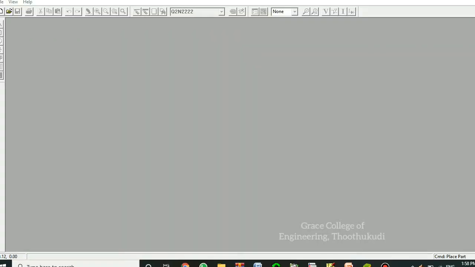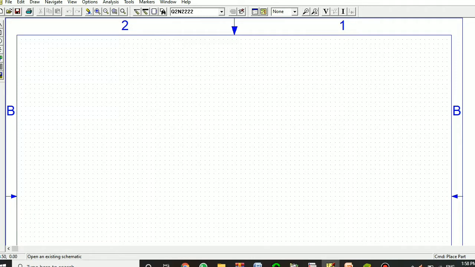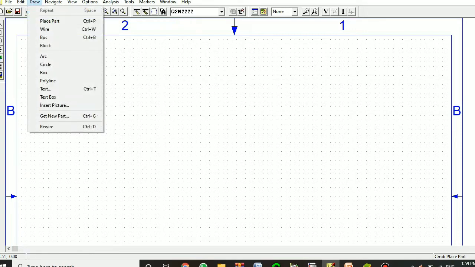Now let's start designing the BJT common emitter amplifier using PSpice. We'll go to File, click on New. A new workspace will open. Now we'll have to place all the components on the workspace according to the circuit diagram. We can either place the components by clicking on this Get New Part icon, or we can go to Draw and click on Place Part.